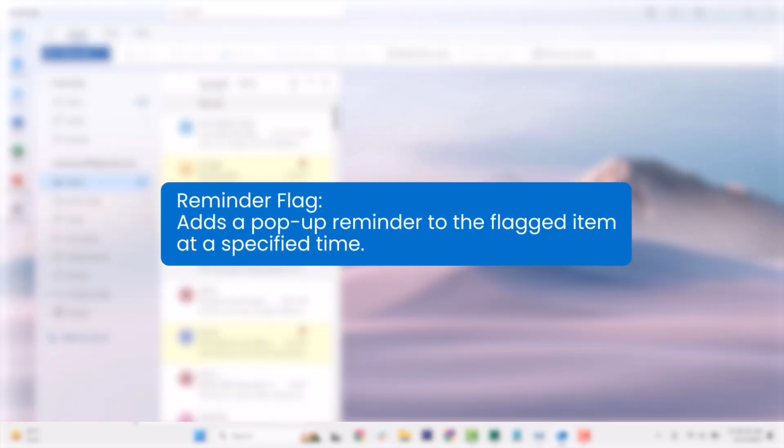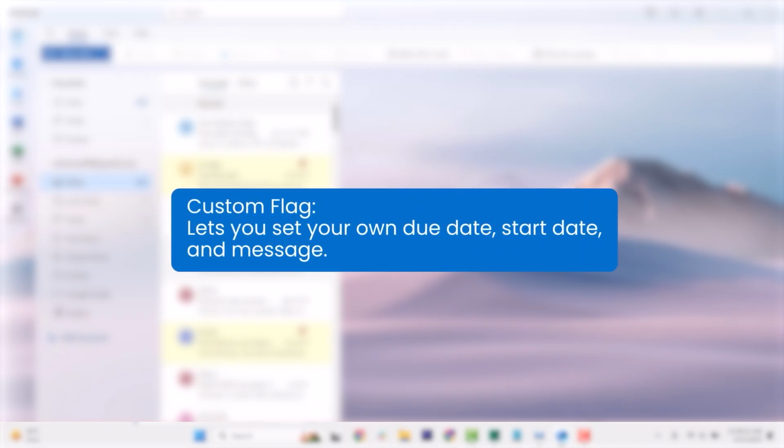Reminder flag adds a pop-up reminder to the flagged item at the specified time. Custom flag lets you set your own due date, start date, and message.